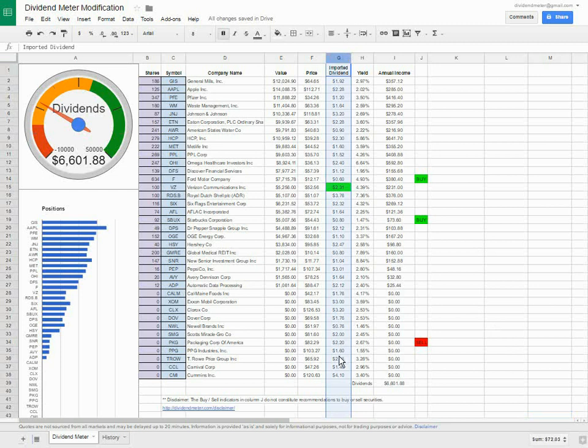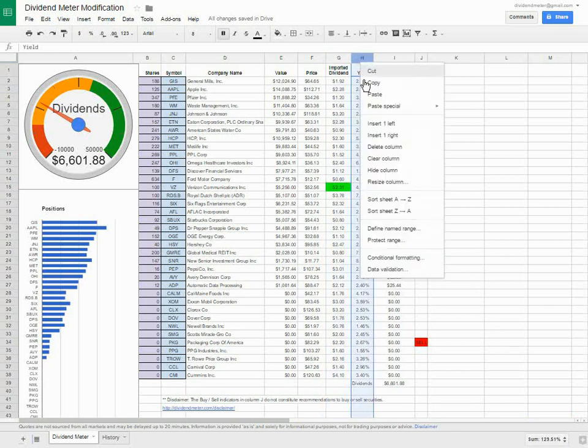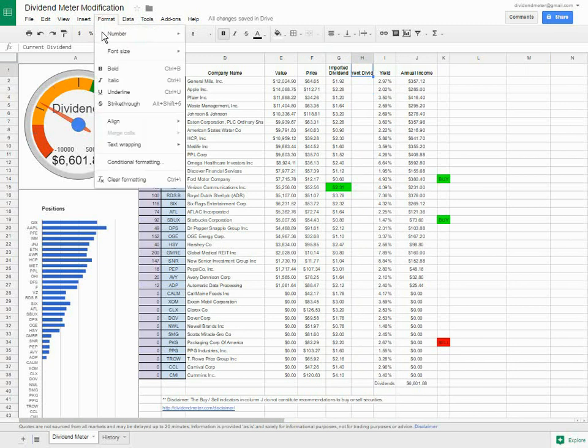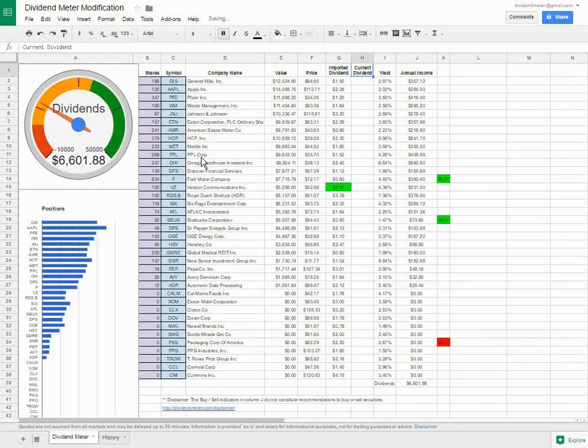Column G, again, this imports the dividend. What we want to do before we make this change is make sure it's working, because we're going to copy these values and add them to a column in between yield and imported dividend. First, I want to right-click yield, and we're going to insert one column to the left. And I want to label this header cell, we'll call it current dividend. I want to format that so it wraps neatly in that cell. Go to Format, Text Wrapping, and then Wrap.